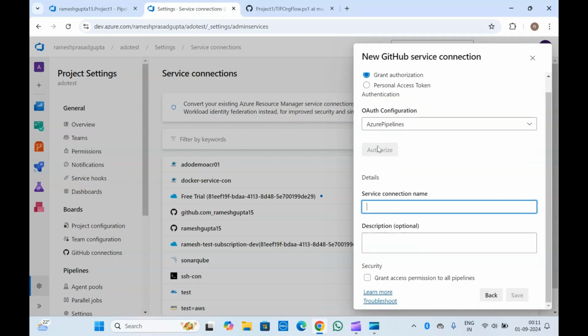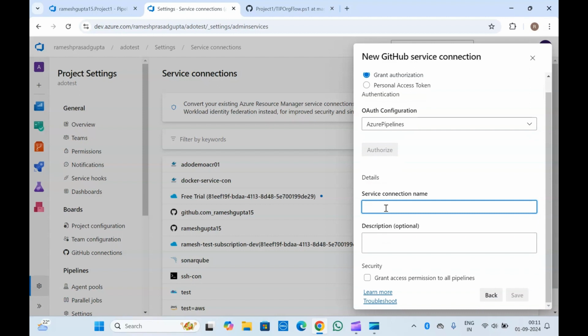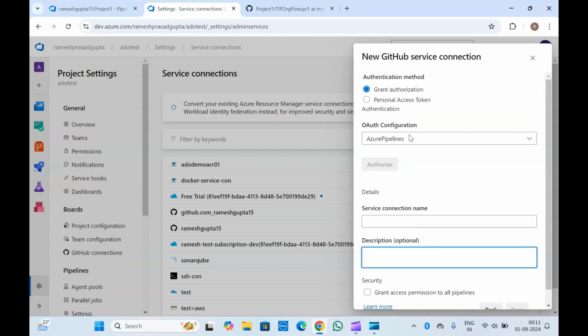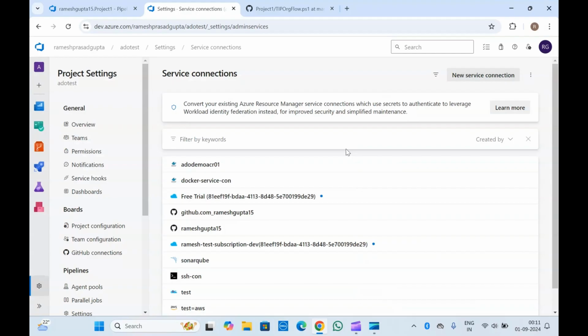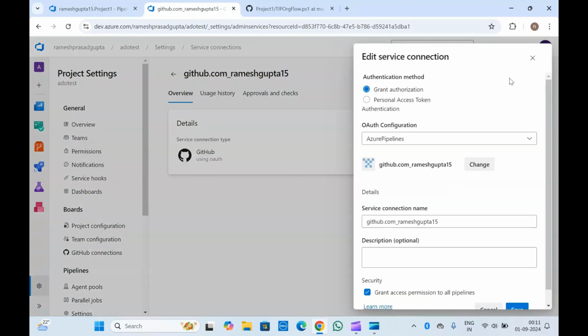I already have authorized it, that's why it is not giving me the option. If you are creating for the first time, you will get the option and you will have to log in with your GitHub account. Now you can provide the service connection, add the description, and create a new service connection. I already have created this GitHub service connection for my account. You can click on edit and see everything.